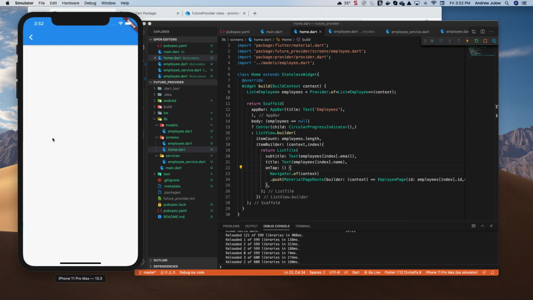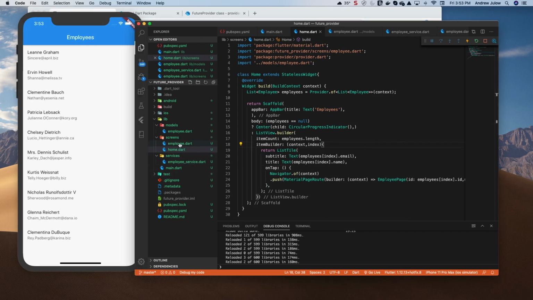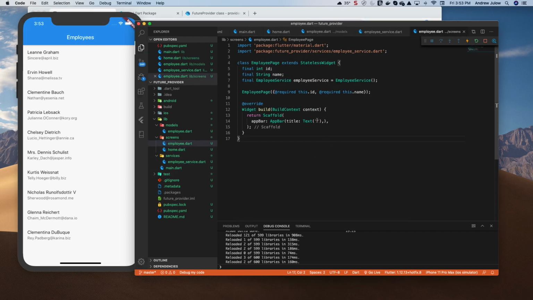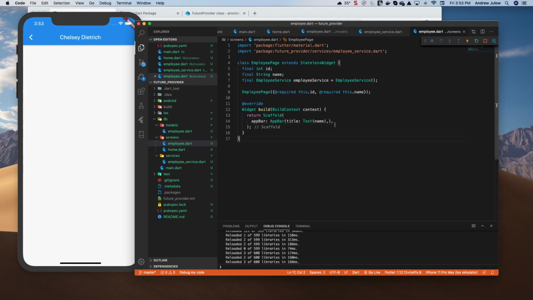So then when we tap on these, we should be brought to our employee page, which we are. Super. All right. Let's flip back to our employee page and let's replace our blank text app bar with name. There we go. Get that up there. All right. And then we'll have the body.